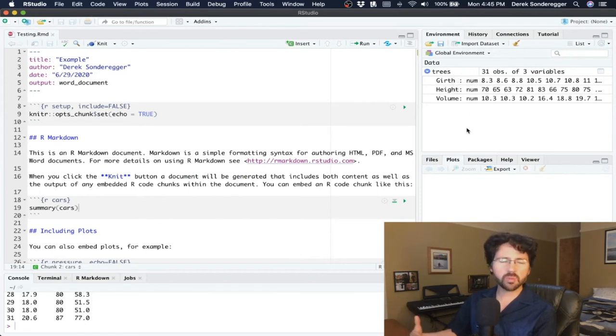And this really helps me with my spelling issues and worrying about capitalizations, because unfortunately R is case sensitive. And so if I try to deal with a lowercase girth, then I would mess that up and R would complain that it doesn't know what it's talking about. So I like having this environment tab open.